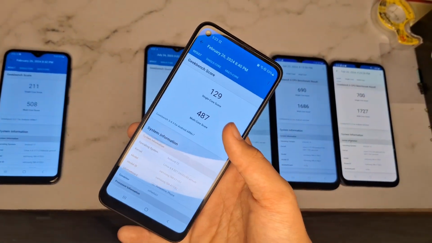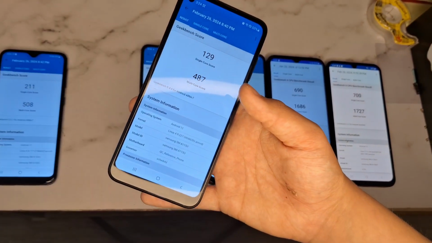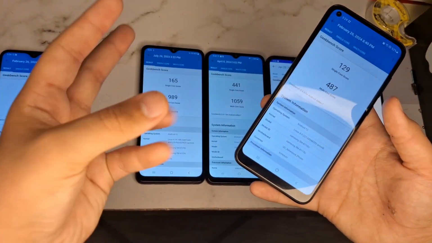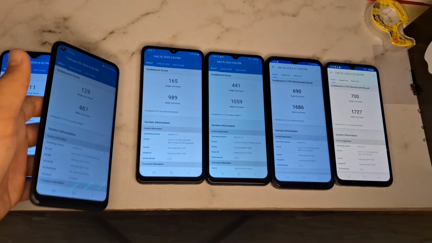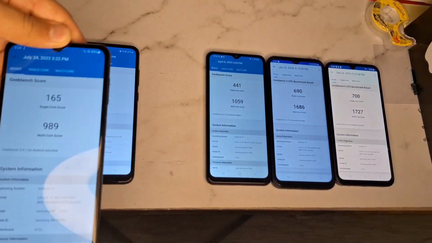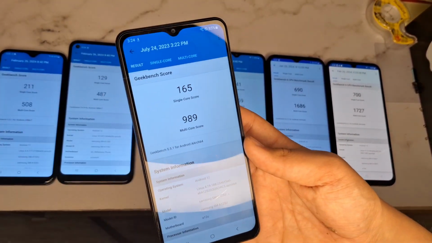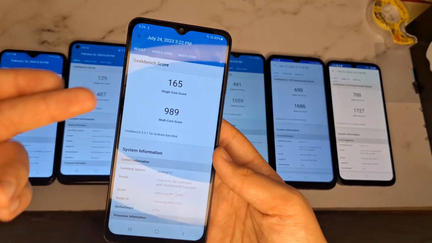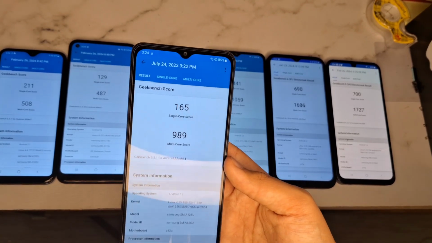It's a Snapdragon 450 chip. Really bad. Again, 2 gigabytes of RAM, 32 gigabytes of storage. Slow as molasses. If you thought that was bad, the Galaxy A12 is still not beating the A10e. How? I have no idea. This phone's unusable also. Single core of 165, multi-core of 989. So the multi-core is beating this, but the single core is so bad.